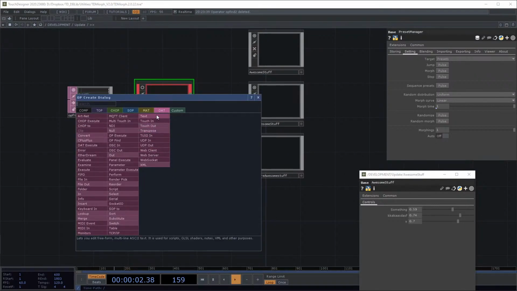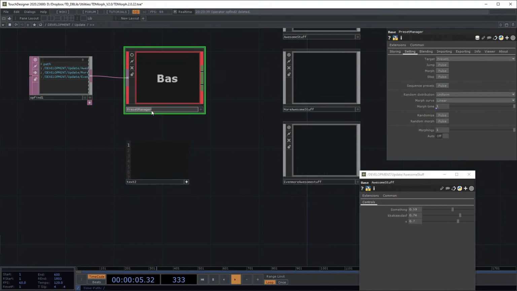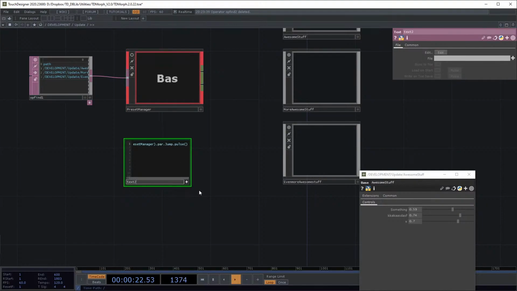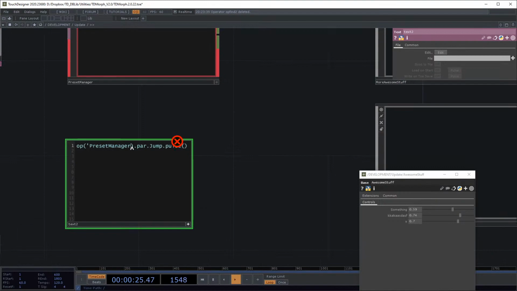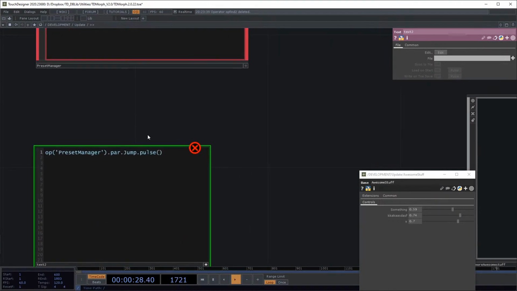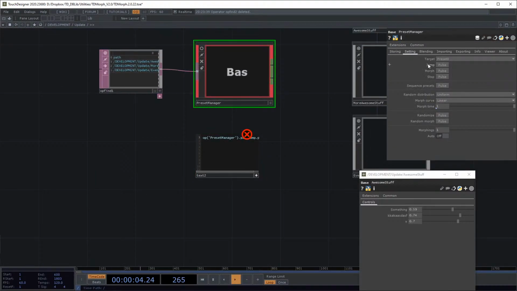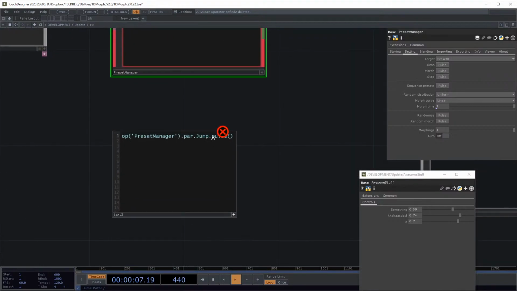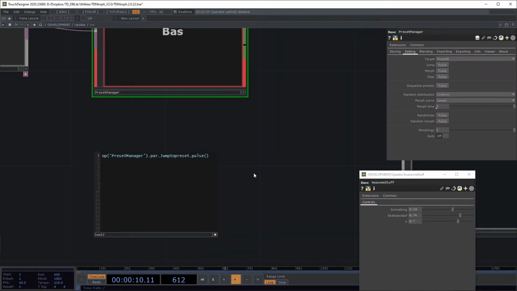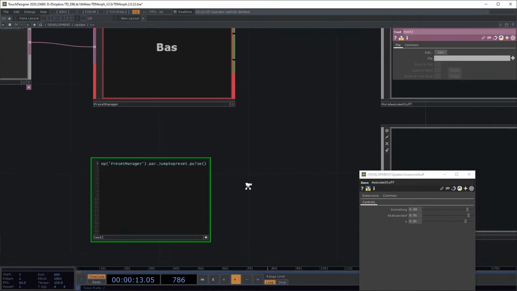So you can pretty much write a script if you want that says preset manager dot par something. So any of these parameters. You can say jump, for example, jump dot pulse. And now if I choose here something, you can control this with scripts to jump. Whoops. What am I doing wrong? Not a jump. What is this called? Jump to preset. Okay, so jump to preset. So now you can jump, as you can tell. So this is one way you could do it.